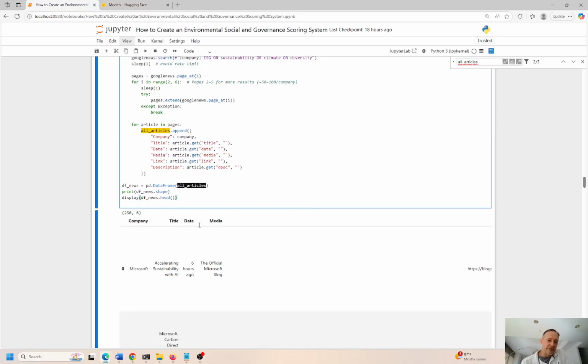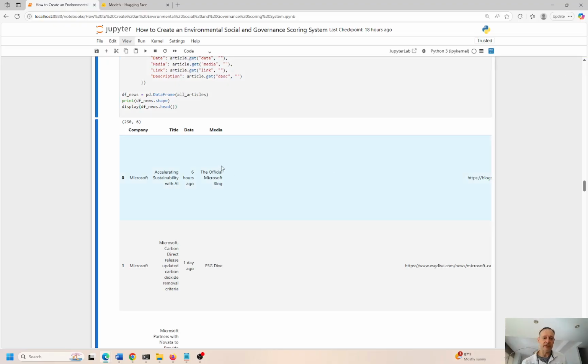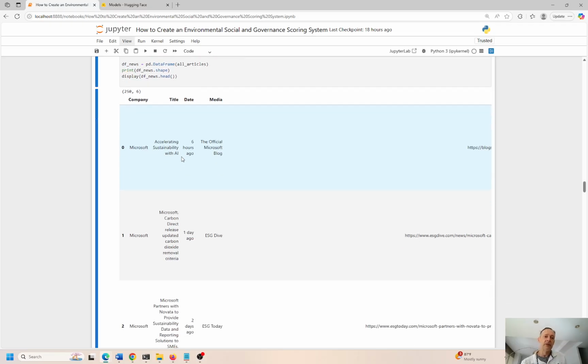Okay, so we got 250. I thought it was going to be a little bit more, but that's fine. 250 is fine. If we only had 20, and I think the first time I did it, I only had 20, that's not enough to train and test these models on. You need at least a couple hundred. So we have 250. We're in good shape now.